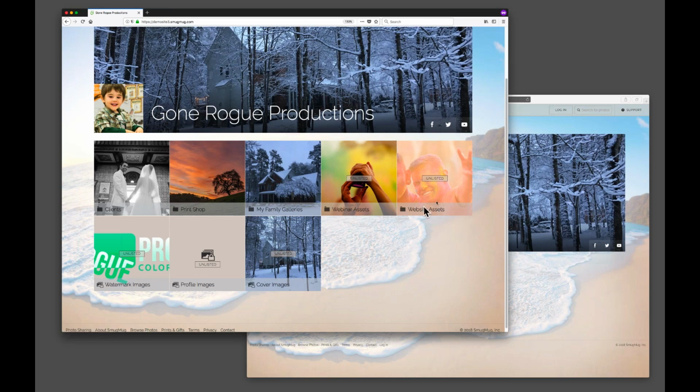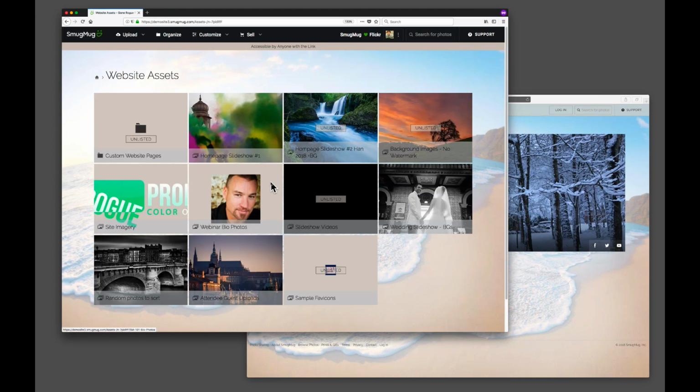But I do want to go into this website assets folder. And this should be something that if you're designing in any way, shape, or form, this is a really good thing to build before you go into the design. And if you don't build it before, you're going to want to build it once you're in there because it'll make your life a lot easier. So a couple of things to point out here, and we're going to talk about custom website pages in a little bit. But I want you to see these other galleries here.